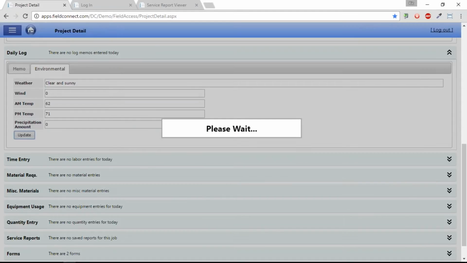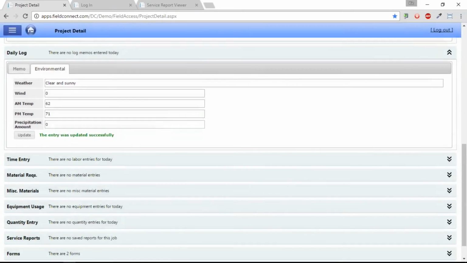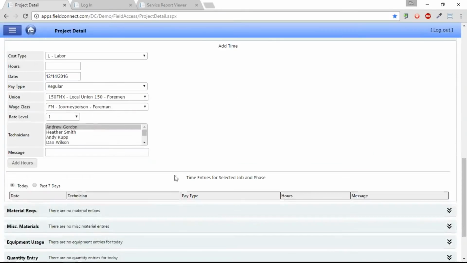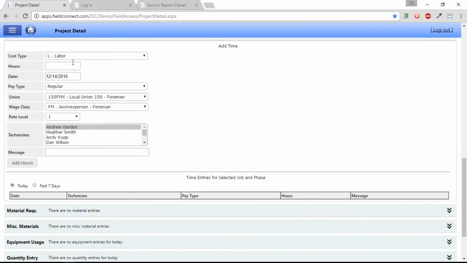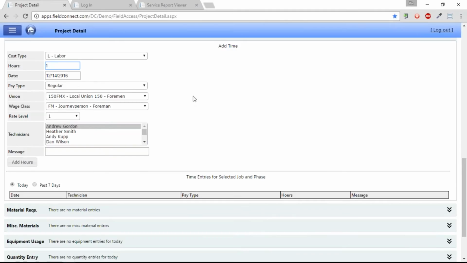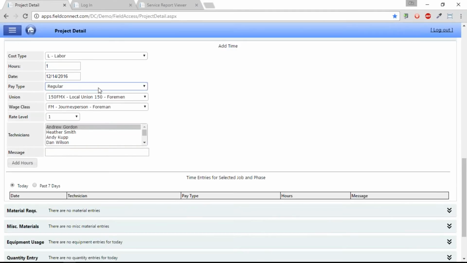So I've got an environmental log started to be built up and some notes. I can enter time, and we were talking about before about entering in more detail on the time that I'm entering. I can have it either locked down so that a particular person always has to enter a particular type of time, or I can have this selectable. I've got mine selectable because I'm a crew leader, and I want to be able to select for each crew member how they should be classified for pay here.